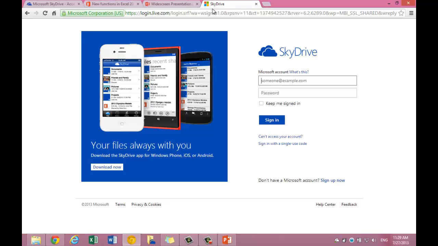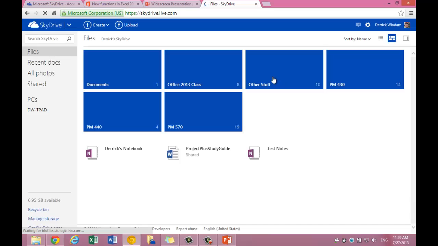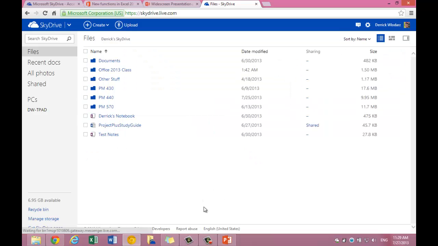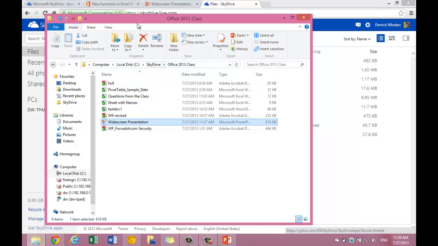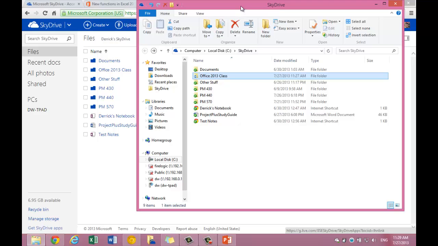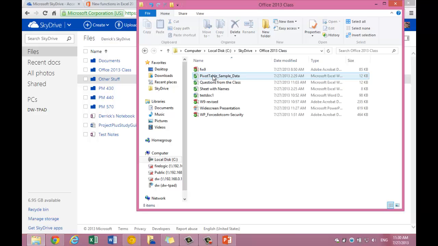So to show you that I'm not bluffing here, this isn't some kind of a joke, let me log into my account here. So I'm accessing my files on the web. This is my live SkyDrive account. These are all my items over here, my different folders that I have. I'll put it into more of a Windows view. Let's pull up my SkyDrive folder so you can see that that is a carbon copy of everything I have right there. Documents, Office 2013 class, other stuff. If I go into my class folder, all the same files show in there.